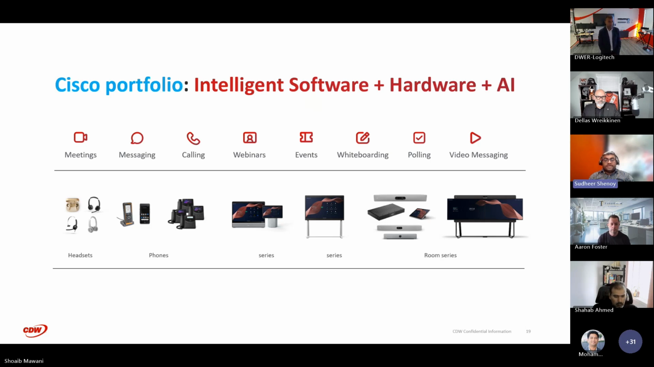Another key point here is the end-to-end control Cisco has across the stack. When the platform, the AI, and the devices are all designed together, you get a much more optimized and predictable experience compared to stitching together different vendors. Next slide, please.